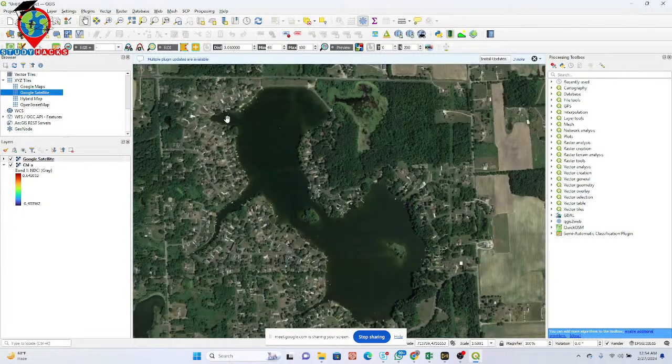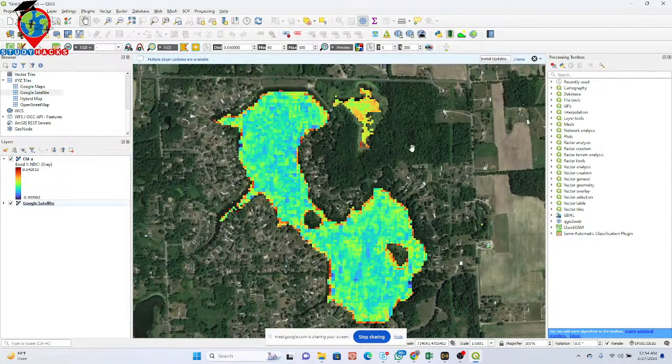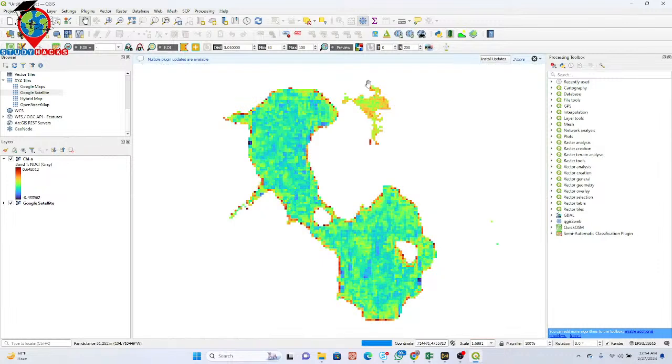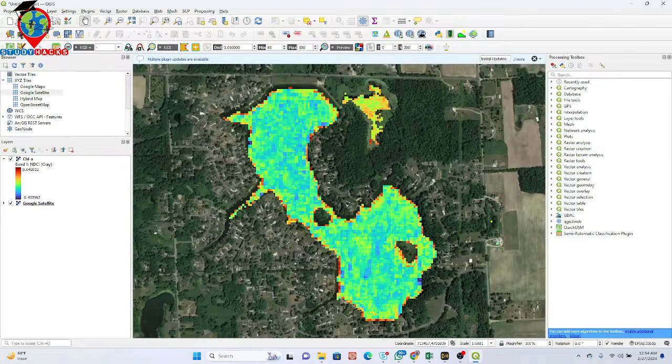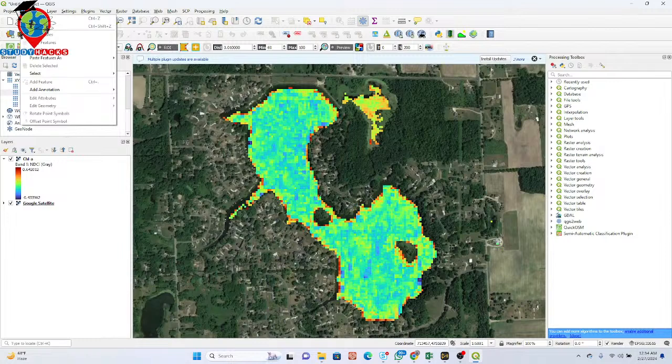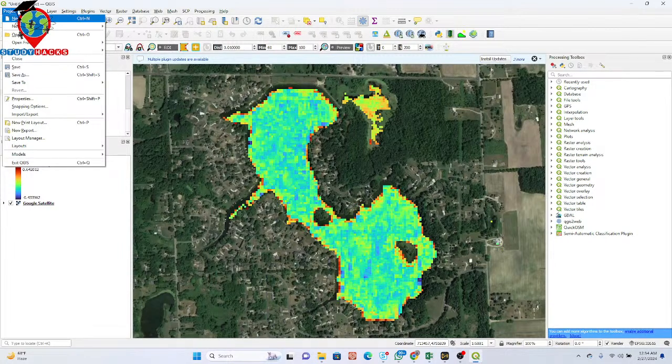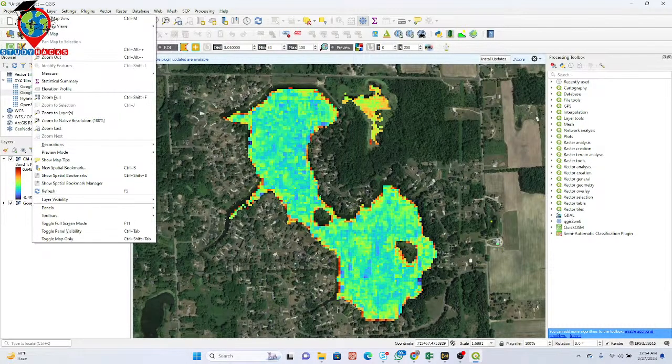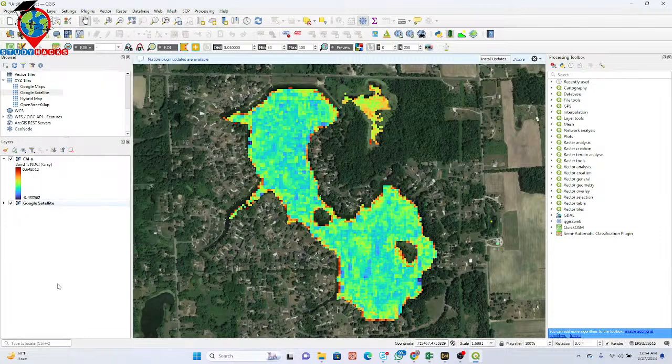Put this map here for that view. And okay, it's okay. So further, you just make a layout.